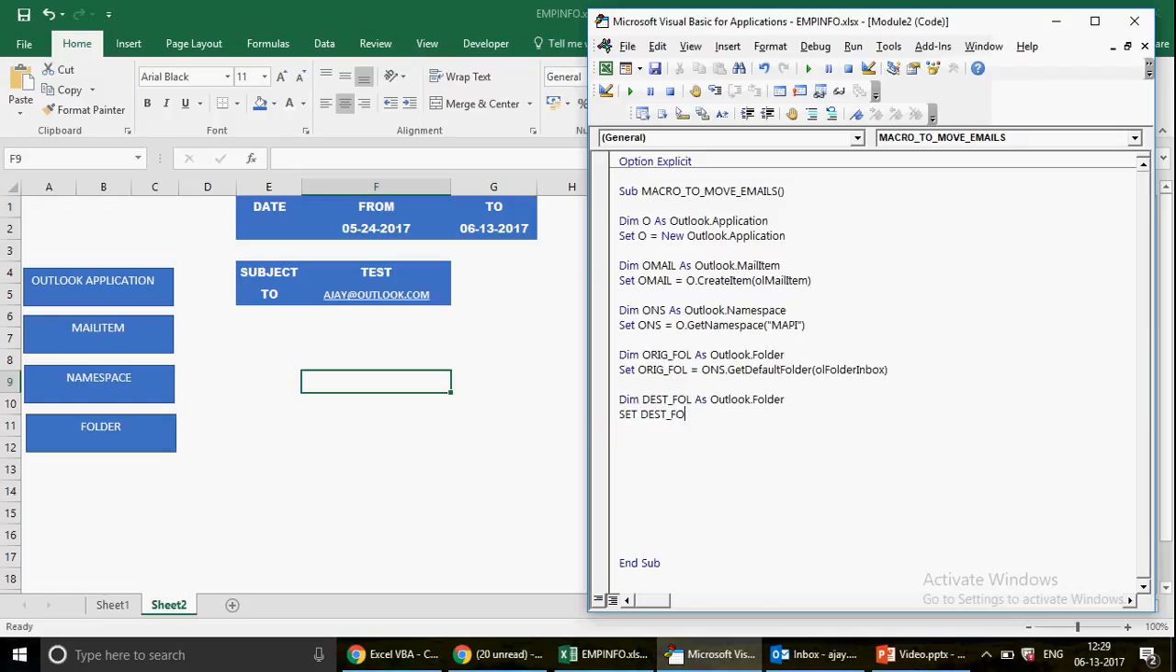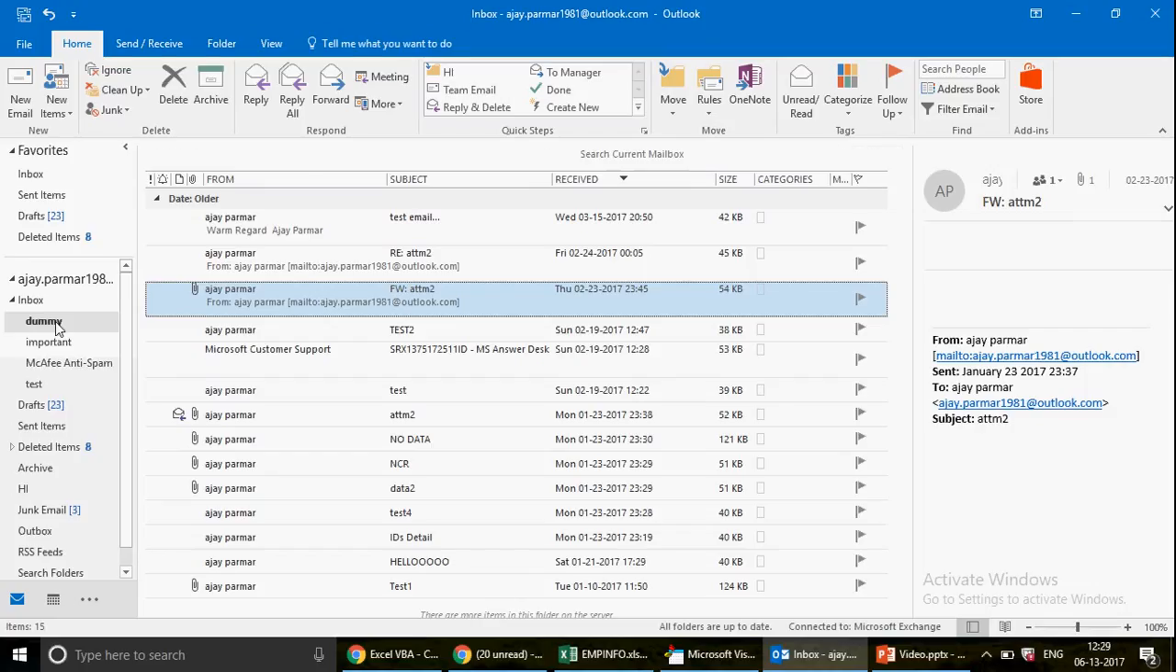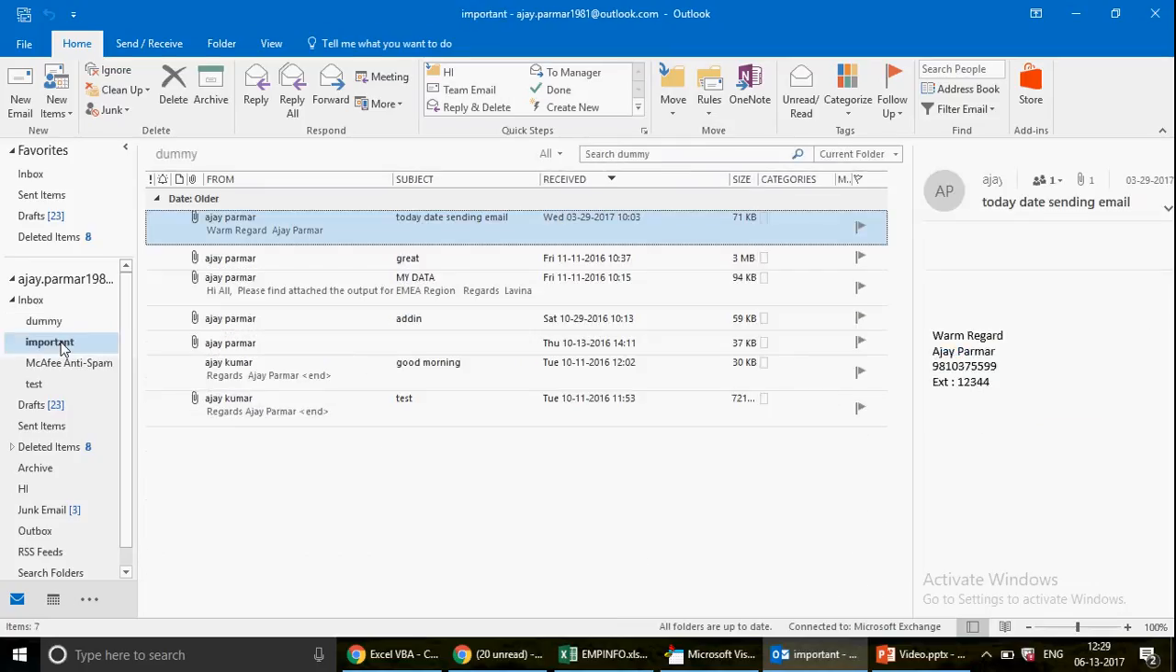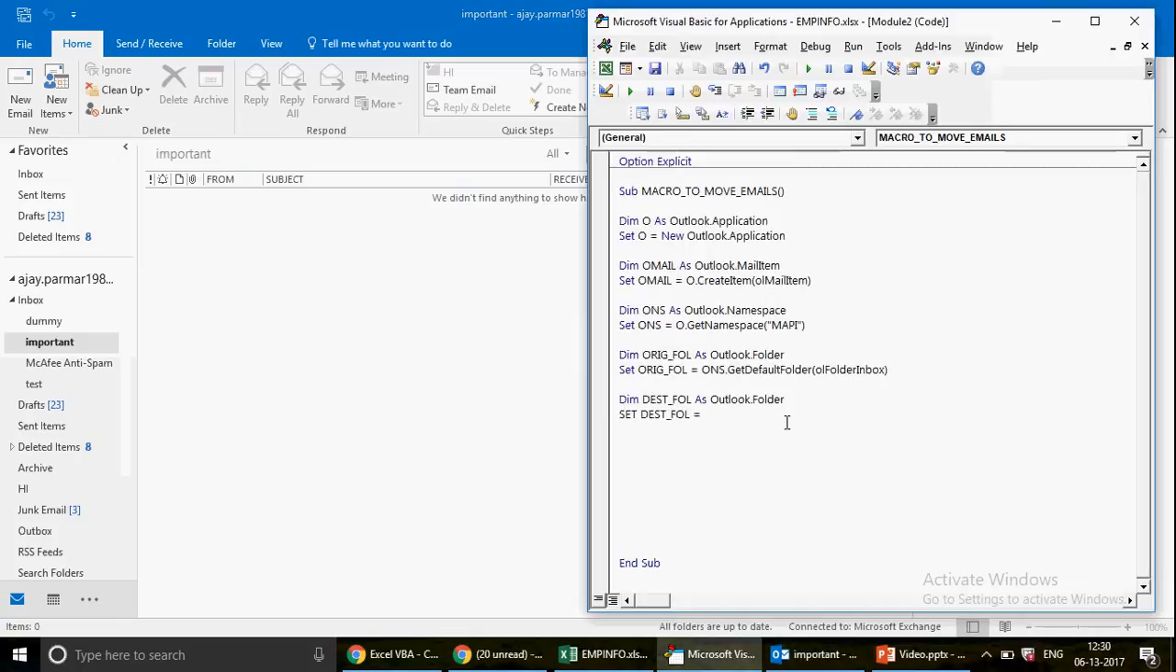Now set destination folder. This time I want to move to my subfolder which is dummy. As you can see here, this is the folder dummy, right? Or maybe any other folder which is actually empty. Let's say important. This is in my inbox, you can see here, right? So how to define that? This is again a good learning for you. You write the original folder, which is your inbox right now. This is how you write fol dot folders, and in the folders you write the name of that. My name is important. That's how, guys, you write the subfolder.